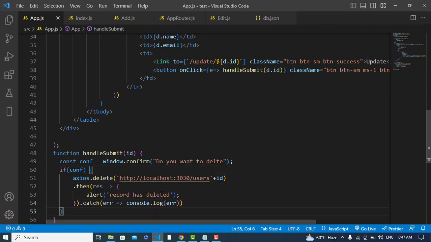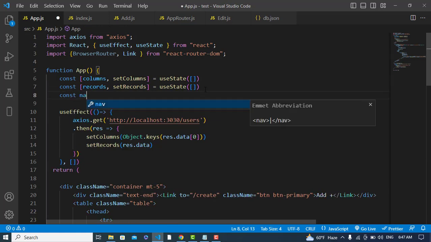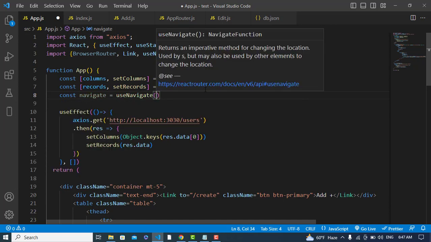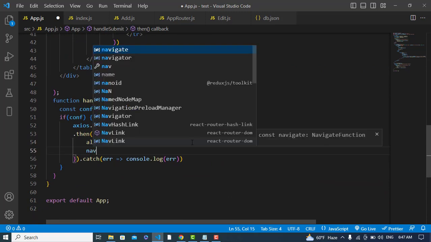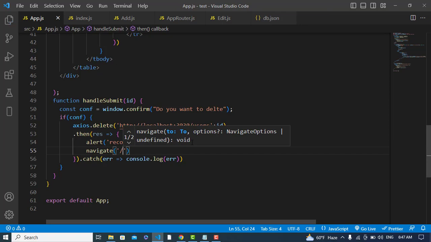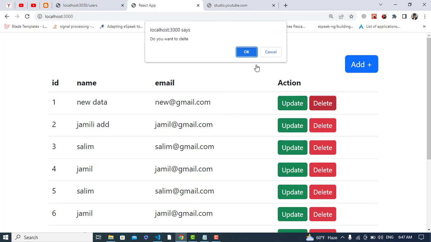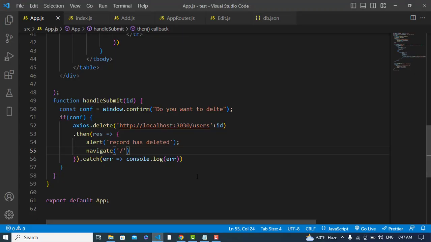So let's use navigate to refresh the page. Let's come here, const navigate is equal to use navigate, and after importing this, let's come here, navigate, and come back to the home. So let's try it. Let's first of all delete the first record. Press the delete button. Do you want to delete? Okay. The navigate didn't work, so let's refresh the page. Yeah, not deleted. Let's see what's the problem.